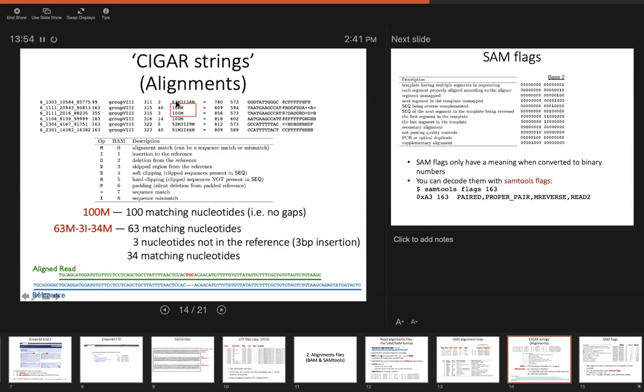And so one of these, the first one is 63M3I, and then 34M, right? That means a specific alignment. And then the second one is 100M, meaning 100 matches. So this is each letter. This is from the PDF from the standard.